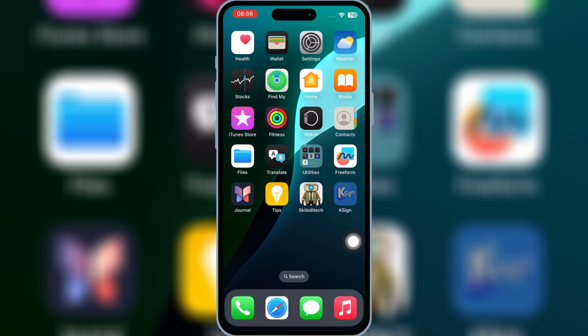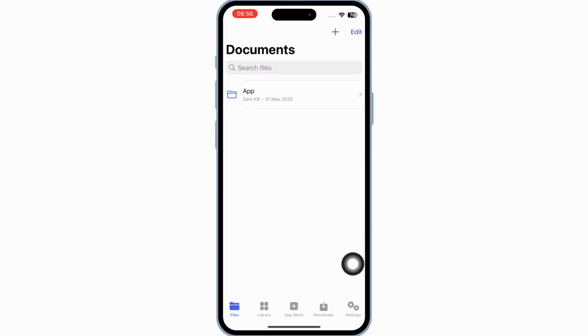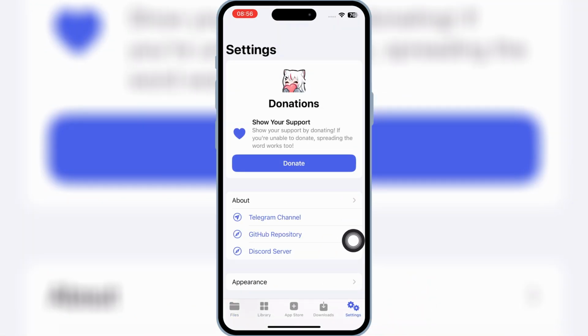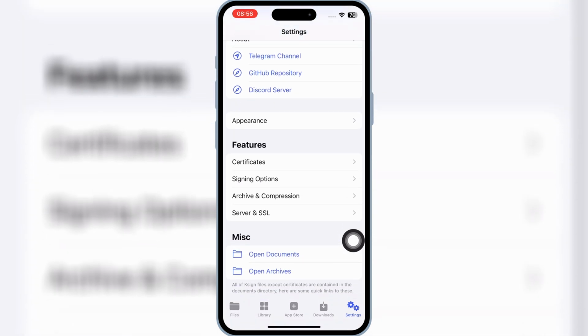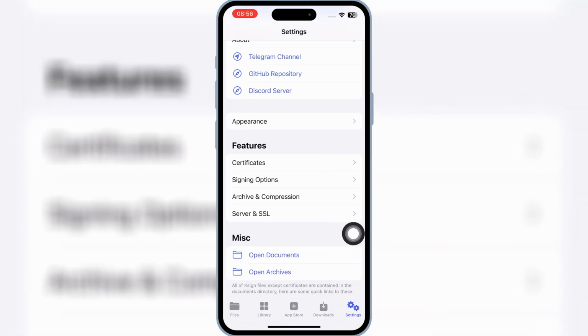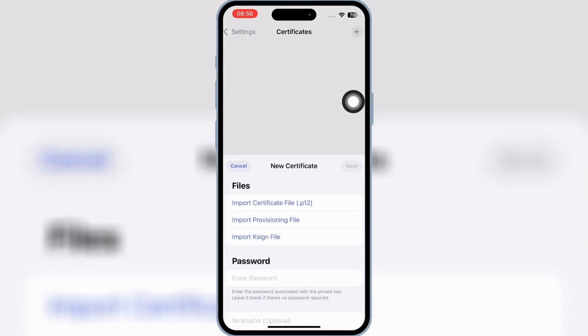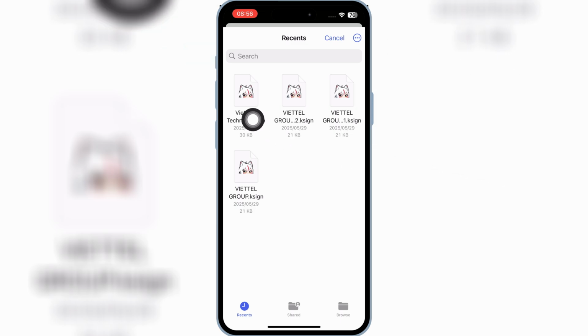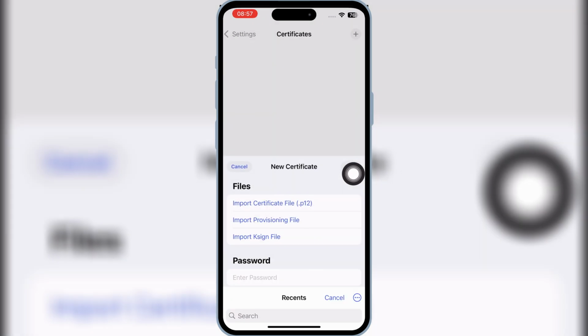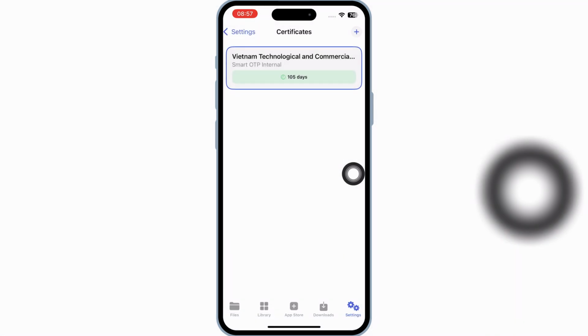Now open the KSign app, and then hit on Settings. Now scroll down, and hit on Certificates. Then hit on the plus sign, then hit on Import KSign File. Then simply select the KSign file from the new cert folder. Make sure to use the same name KSign file that you used to install the KSign app. And now we are good to use the KSign app.